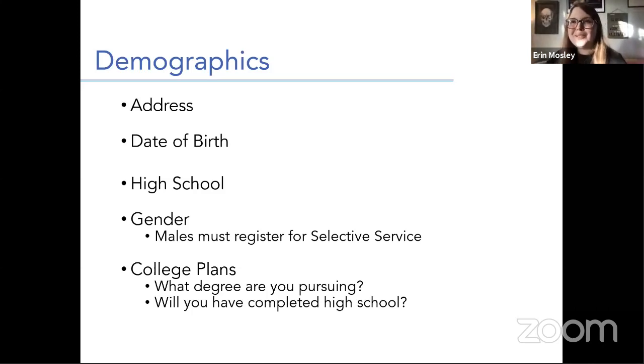I always joke with students, I'm like, if it comes down to us actually needing to reinstate the draft, we have more issues than just doing financial aid.